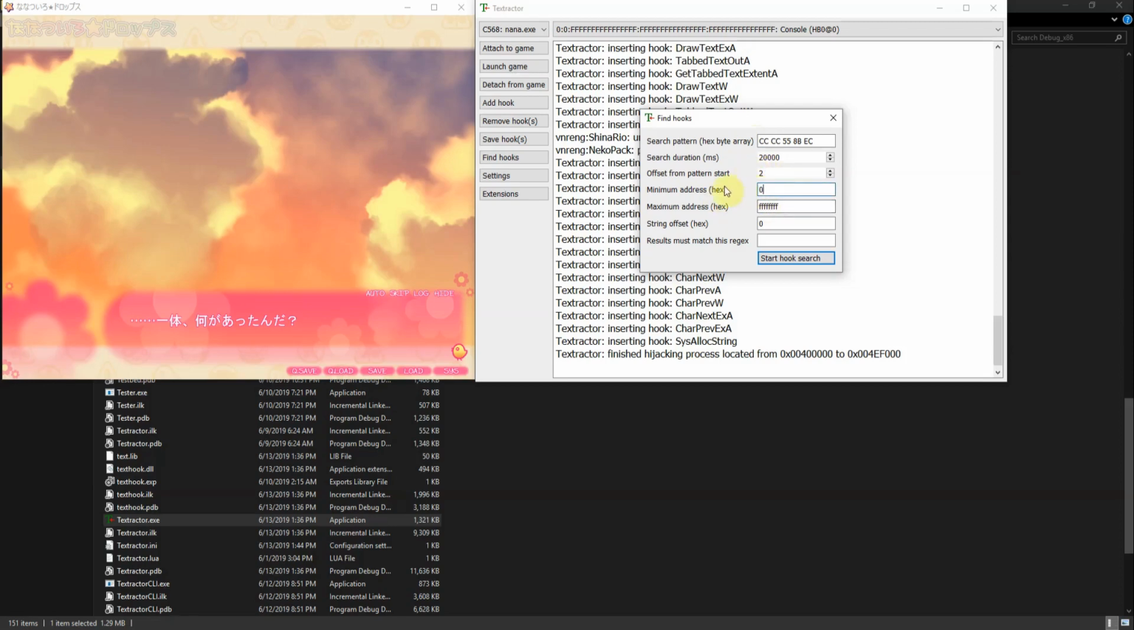Then the next fields are minimum and maximum address. By default, these values will cause Textractor to search the entirety of Windows for text. This is a really thorough search, but it makes Windows pretty unstable in the process. And sometimes you need to do that, but most of the time it's just a terrible idea. What you actually want to do is to just search the game, not all of Windows. So to just search the game, you go to the last message that Textractor has when it attaches a process, this finished hijacking process, and you copy these 2 values. The first one is the minimum address, and the second one is the maximum address.